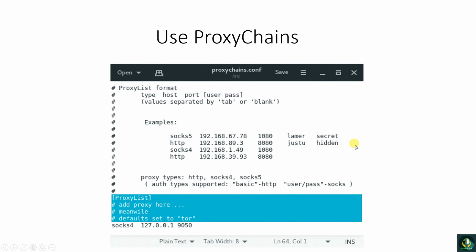So what you have to do is open the ProxyChains configuration file, and then scroll down until you reach the bottom. As you can see, I am at the bottom, and at the end you will find this proxy list, add proxy here. By default, ProxyChains first sends the traffic through our host, 127.0.0.1, on port 9050, which is the default Tor configuration. So if you are using Tor, leave it as it is. If you are not using Tor, you will need to comment out this line.